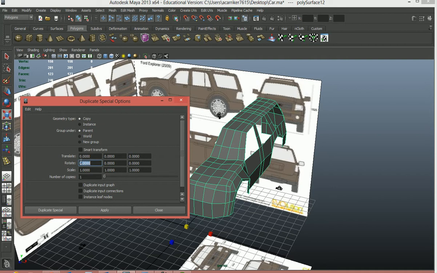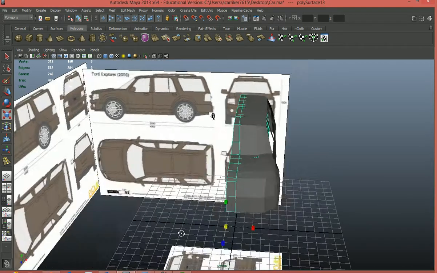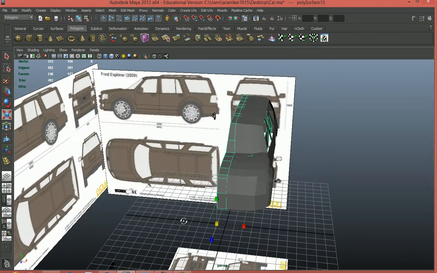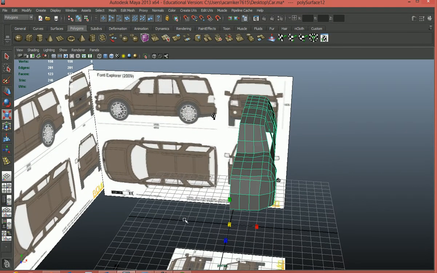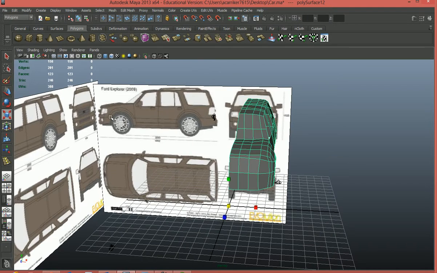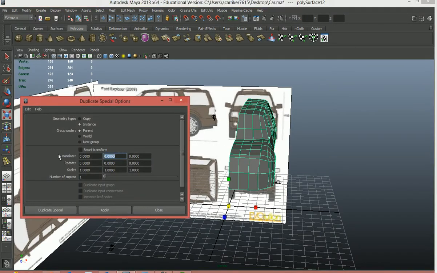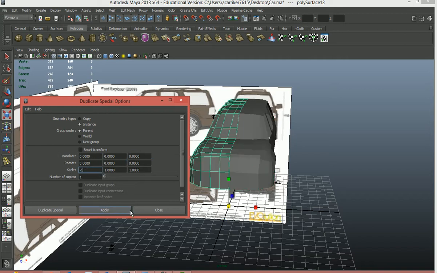We want to scale it in the X direction, I think, and we want to make sure that it's an instance. So we do that, and we notice the X direction was definitely the wrong way. Oh wait, I screwed up. So I want to duplicate special, and I want it to be scaled in the X direction, -1. There we go. So as before I translated it, this time I want to scale it.